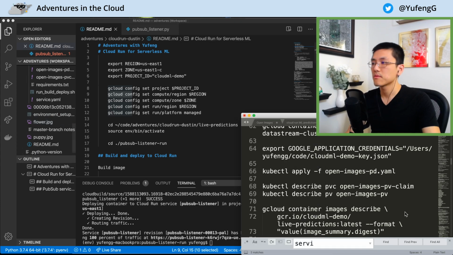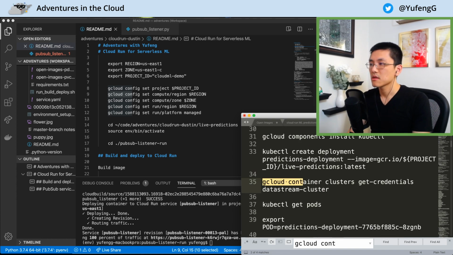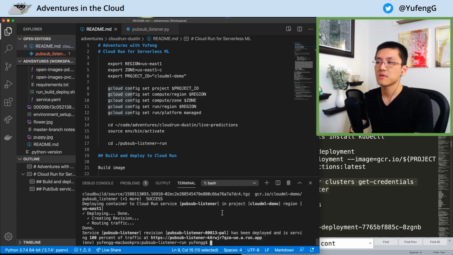I don't think... gcloud container get credentials, yes. So this will help configure kubectl.